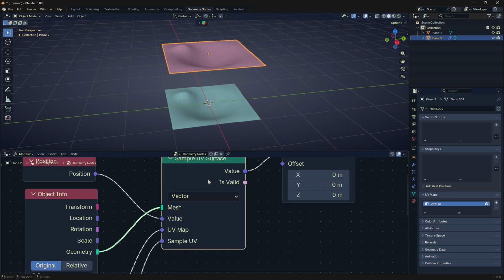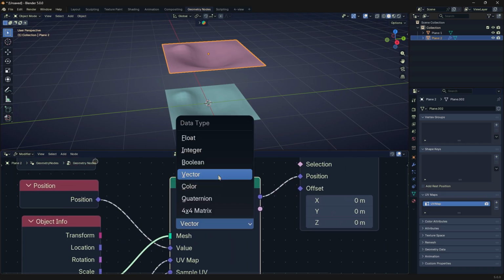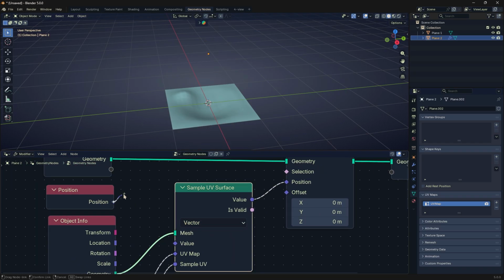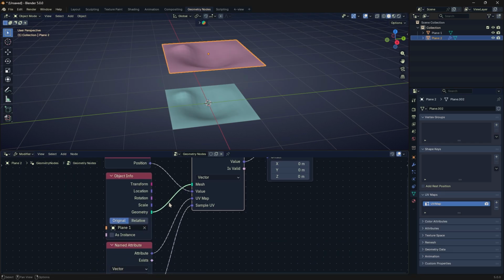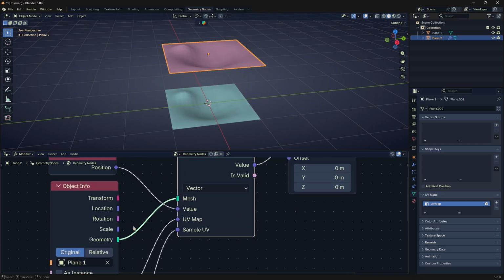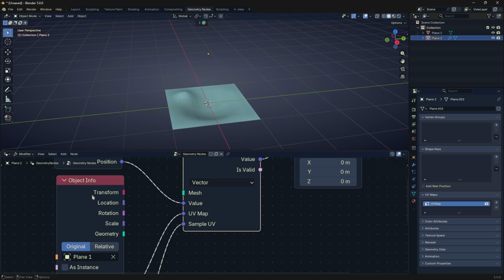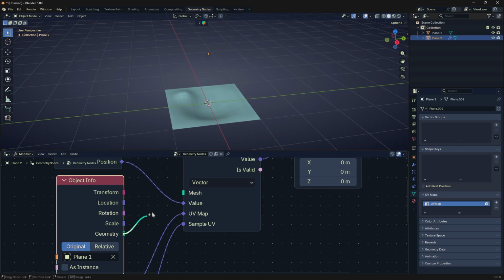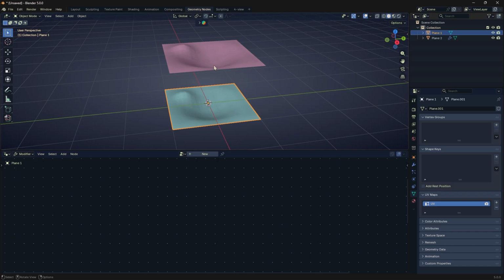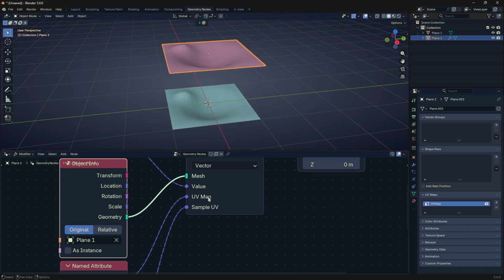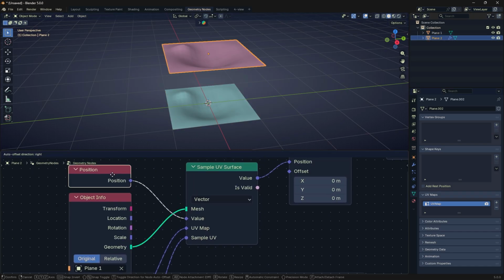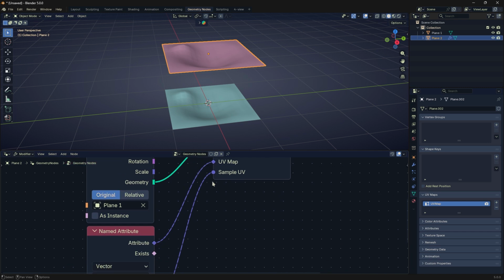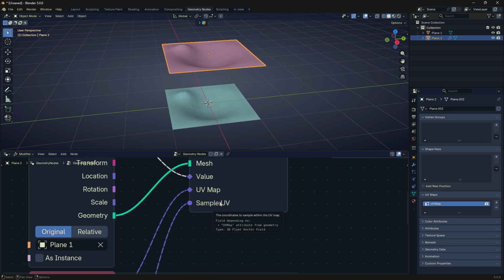As soon as you add Sample UV Surface, you again switch to vector, because I am using position value as value. Then we have mesh, which is our primary mesh. In this case, I have the second plane, and I'm just putting it as my reference mesh. And then I have value, where I'm taking position. Then I have a UV map and a sample UV map.